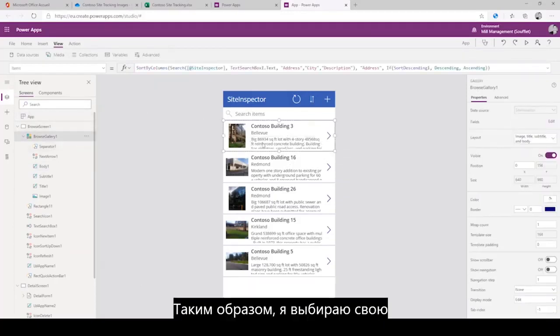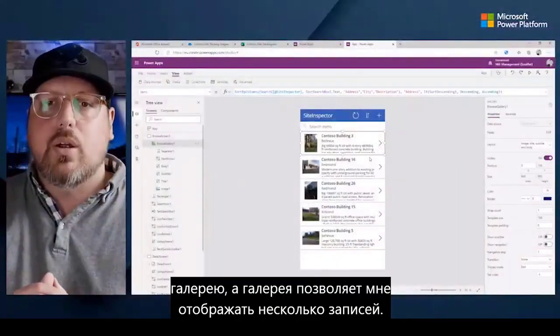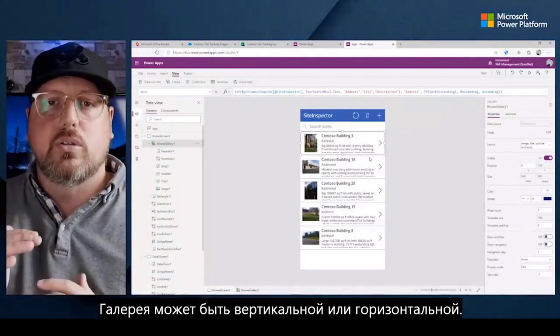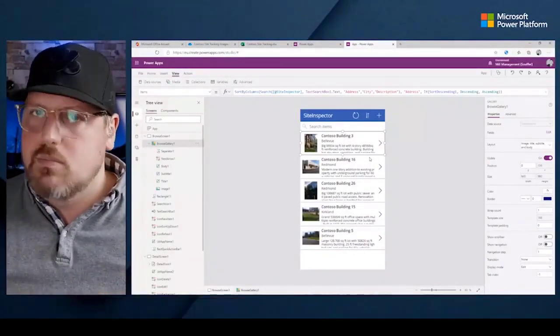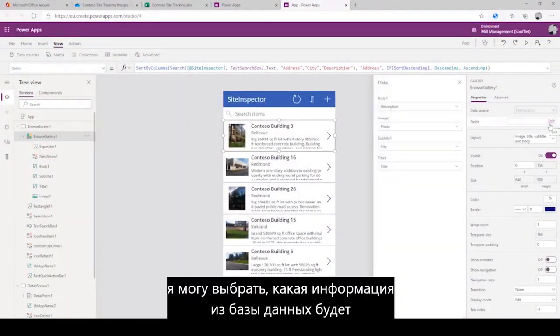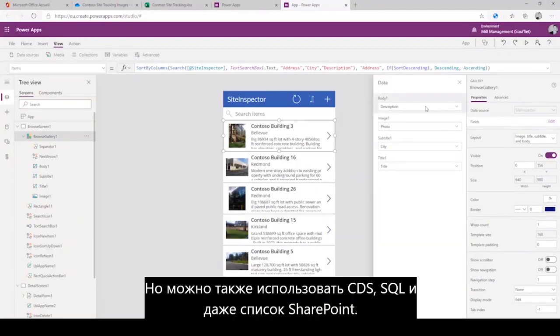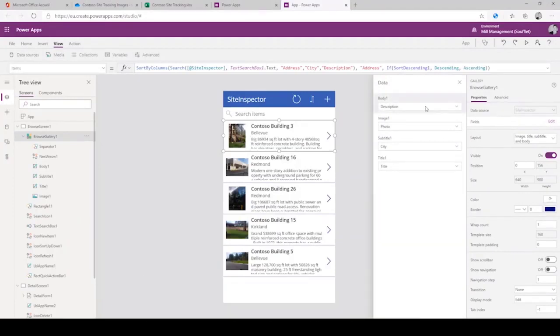By selecting my gallery, a gallery is an item that allows me to display multiple records. A gallery can be vertical or horizontal. Think of it as a list. Simple as that. And in that gallery, I can select what the information from the database will be shown. In this case, the database being my Excel spreadsheet. But it could have been a CDS, a SQL, even a SharePoint list.